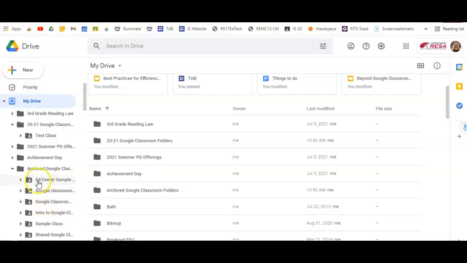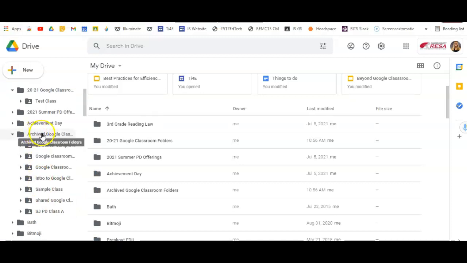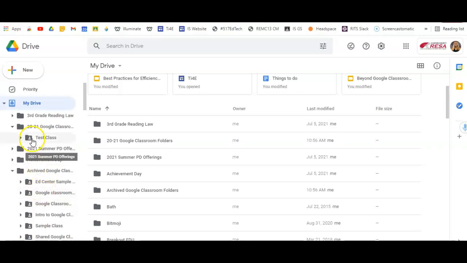So for example, within my drive, I have created an archived Google Classroom umbrella folder, and this is where all of my old Google Classroom folders live, right? So they're not scattered around my drive, they're all kind of in this one main folder. And then what I could do is create a new folder, call it 2021 Google Classroom folders, as sort of that bigger umbrella folder, and then every time I create a new Google Classroom this year, I can place that folder in that umbrella folder, so then they all sort of live in that same space and it makes it a lot easier for me to find them.